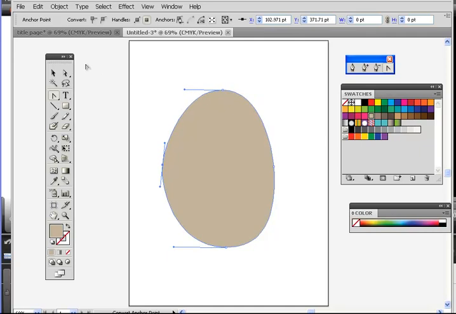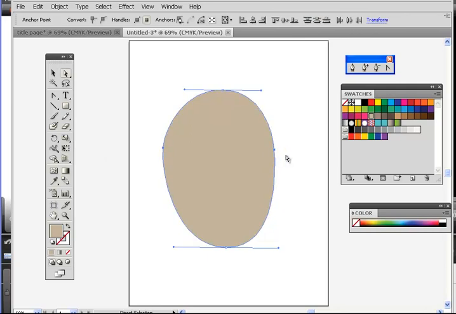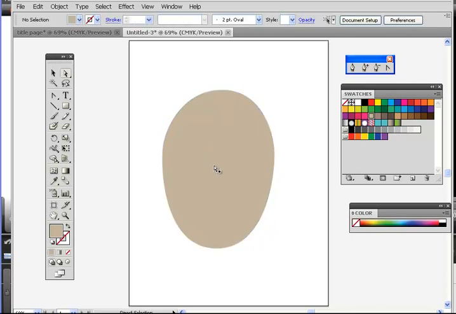And I think that these anchor points are too low, so I'm going to select both of them and drag them up at the same time. There you go. That's more like a head. And I might take this one and drag it over here a little bit. Now I'm going to make an eye.